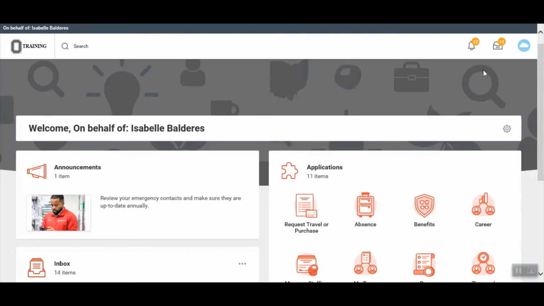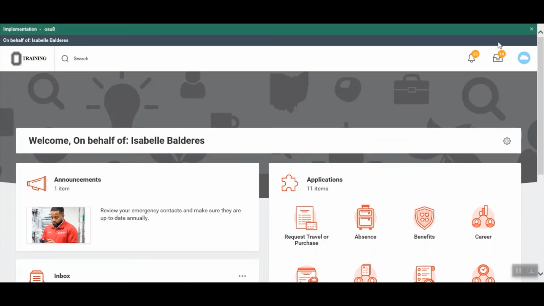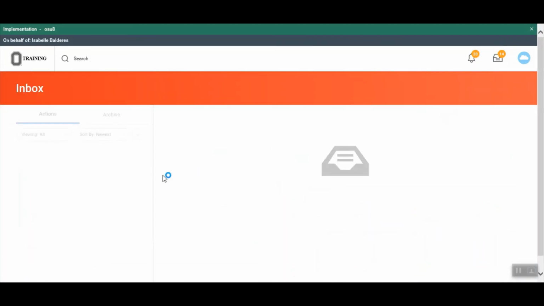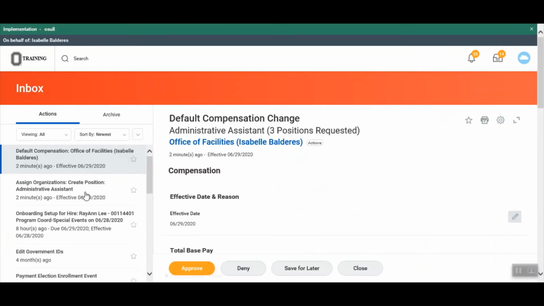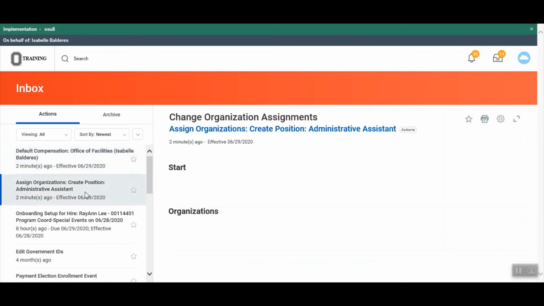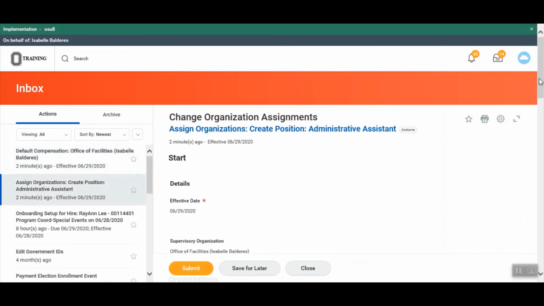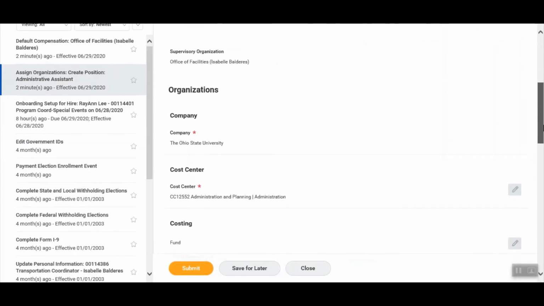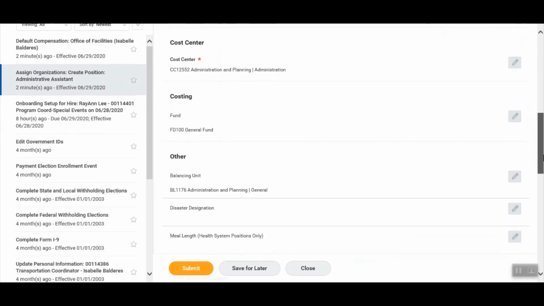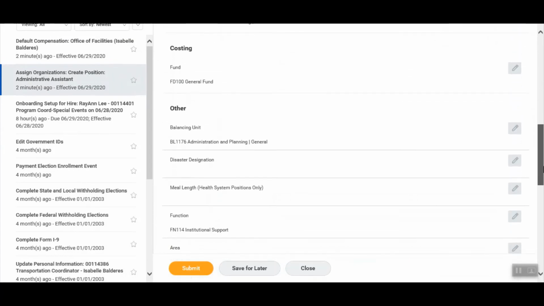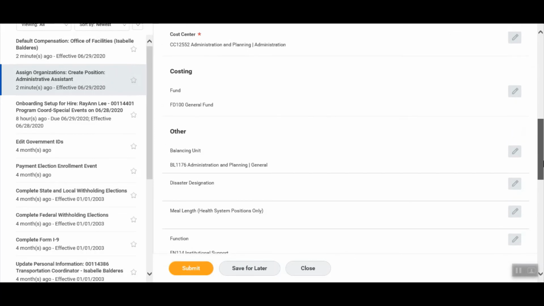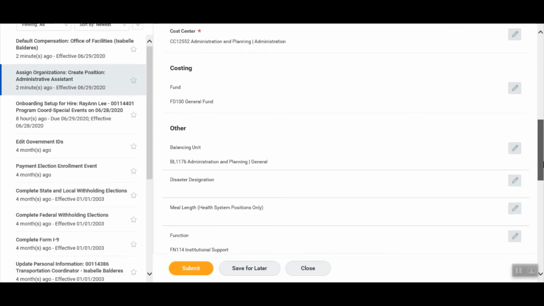Since my position is in the Position Management Supervisory Organization, during this process, I'll receive an inbox notification to assign organization, create position. I see that my work tags populated into the cost center, fund, balancing unit, and function. I need to verify that these are the correct work tags entered when I created the job requisition.